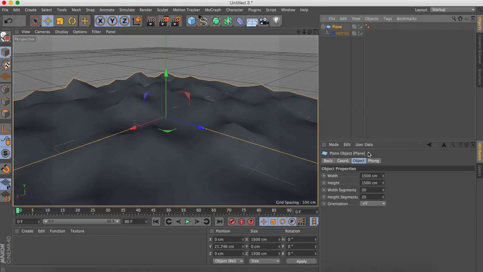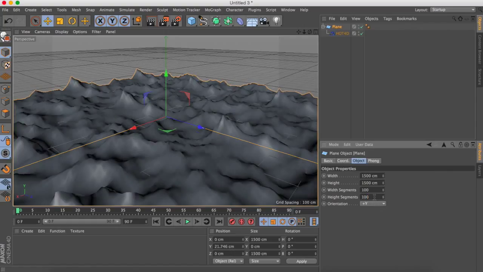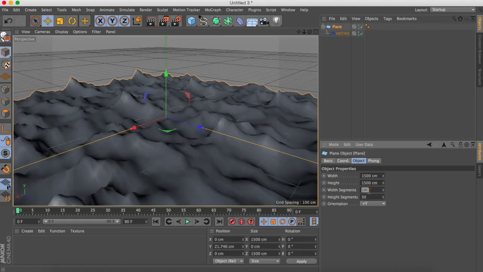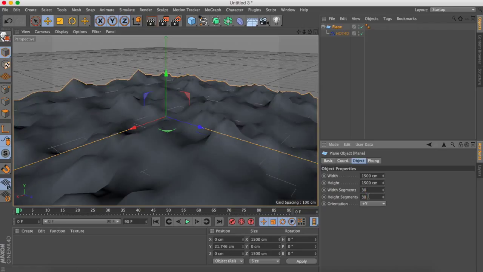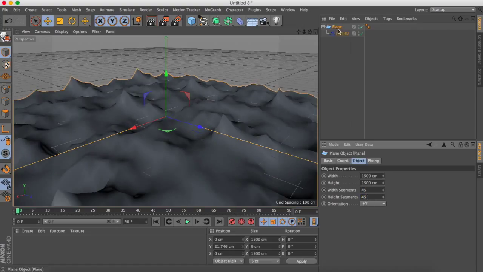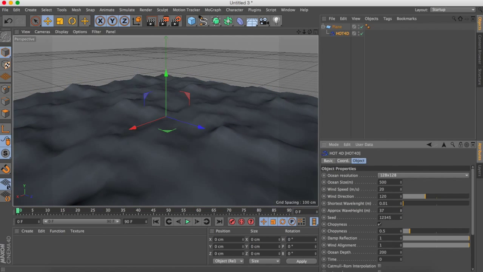You just have to click on the plane, go to width segments, turn it up to 100, turn the height segments up to 100, and now you get this more crackly kind of noise effect. If you don't want that too much, change to 50, because I'm just going to do a smooth one for now. So go 30, actually 45. Go back to Hot4D, change the wave height to around 50, 40. That should be enough there.